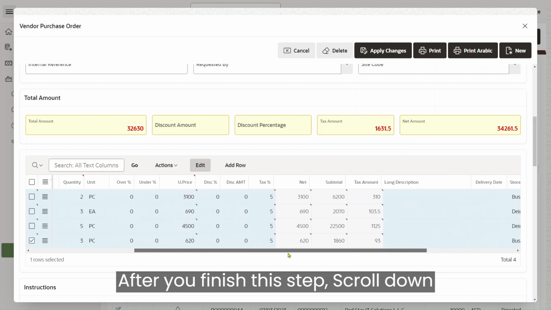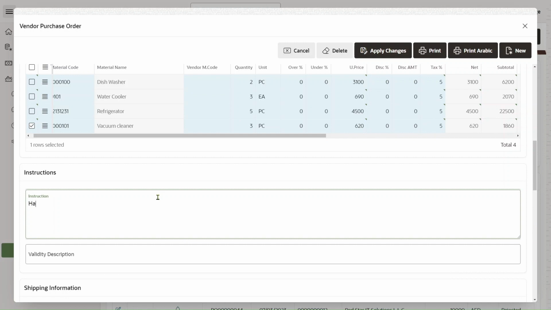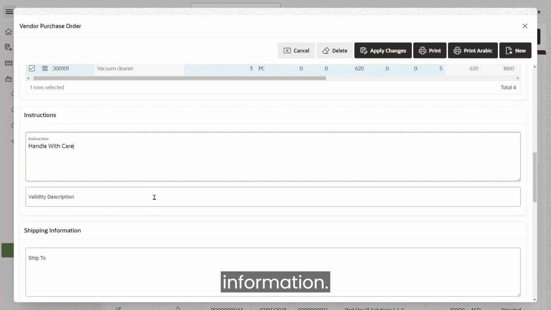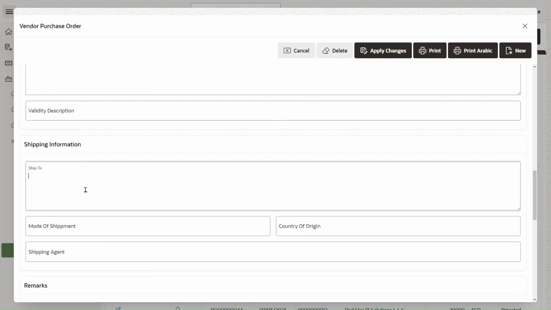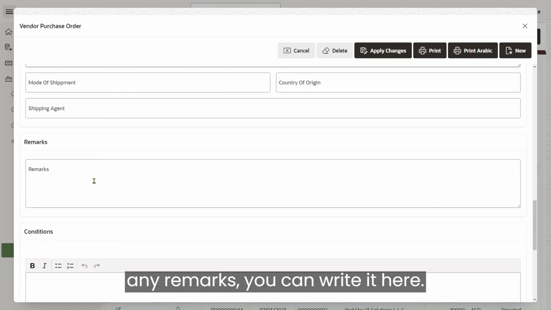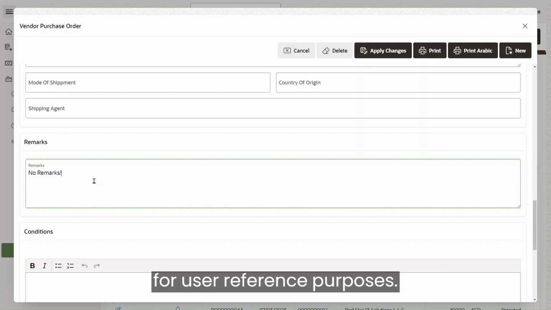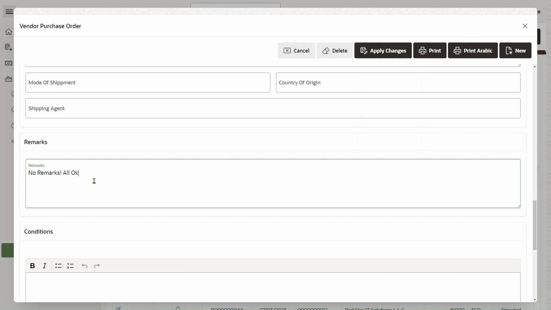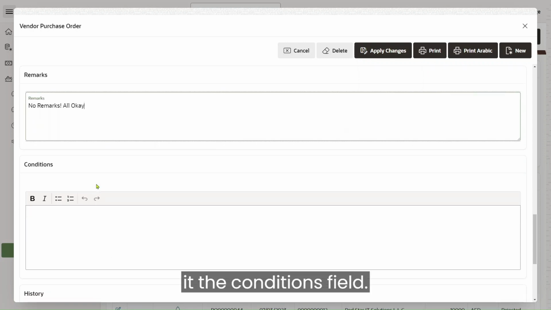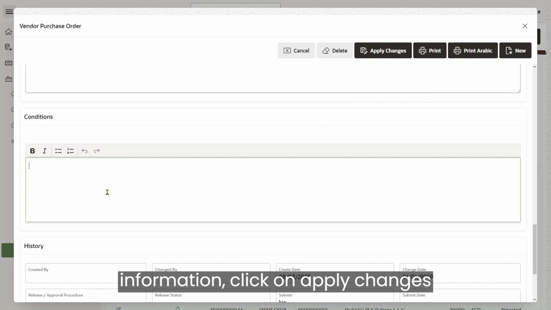After you finish this step, scroll down to fill the instruction field if you have any for the vendor or the delivery. Scroll down again to fill the shipping information. Next field is for remarks. If you have any remarks, you can write it here. Please note that the remarks will not be printed on the purchase order. It's only for user reference purposes. Next, if you have extra conditions, put them in the conditions field. After you finish entering all the information, click on Apply Changes button.